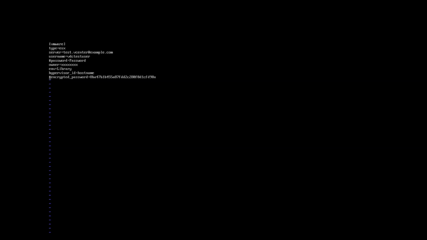We created a virt-who.conf file using the template.conf, and in this we have captured some of the required fields from the template.conf file, and those are config name, type, server, username, password, and the encrypted password, owner, and hypervisor ID.